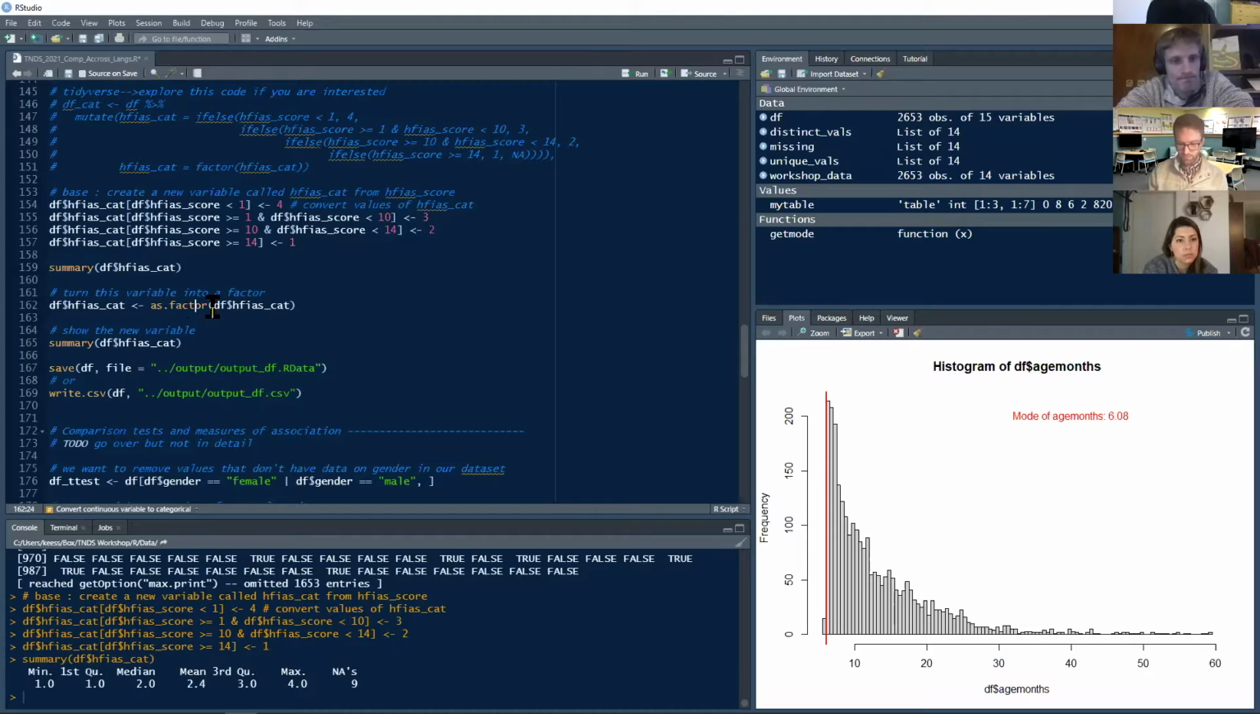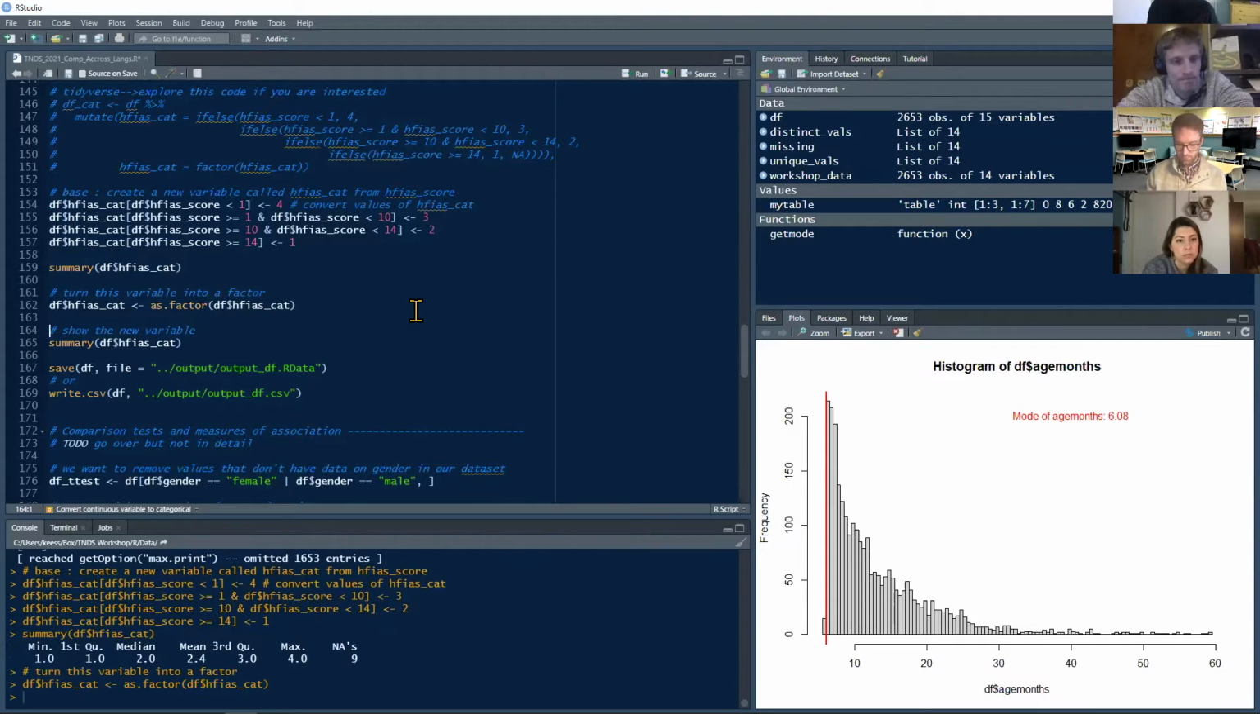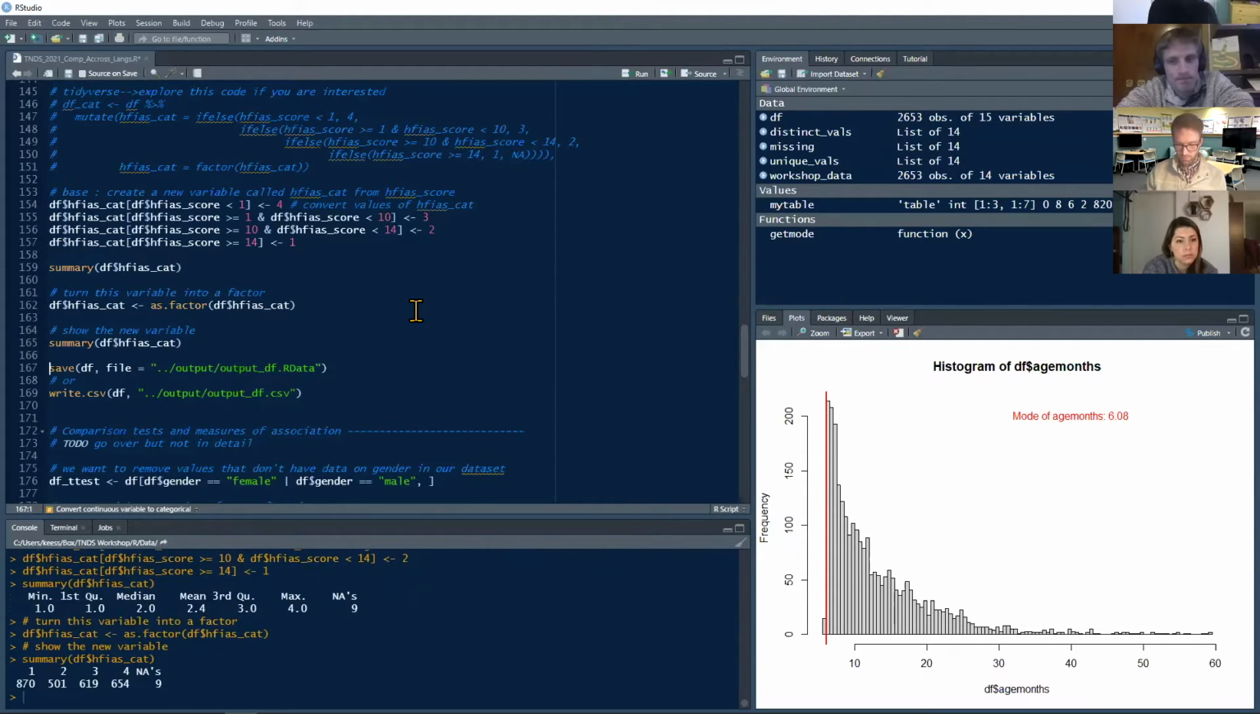And we could turn that into a factor variable to sort of make it official. And here we see we have 870 in the lowest score, 2 in the second lowest, and so forth. And we had 9 NAs, which weren't really accounted for.